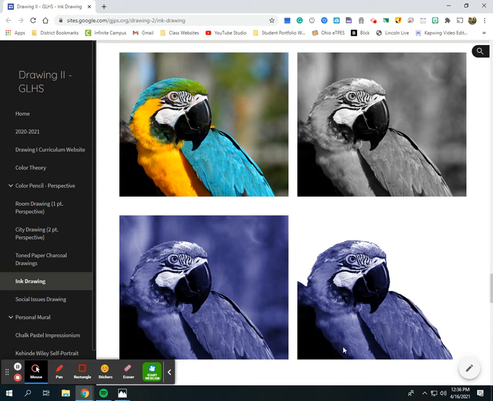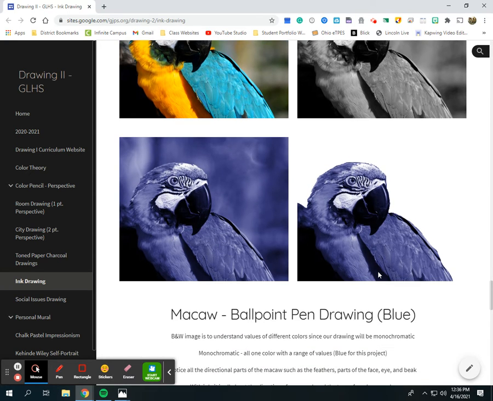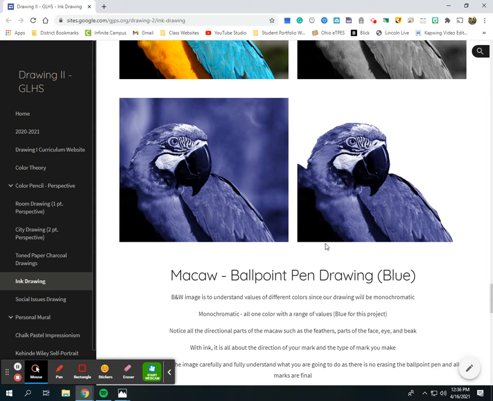Once again, your entire drawing will be blue, and that's just going to be based on the lights and darks in order to achieve the full values that will develop form. Form is the three-dimensionality of objects.